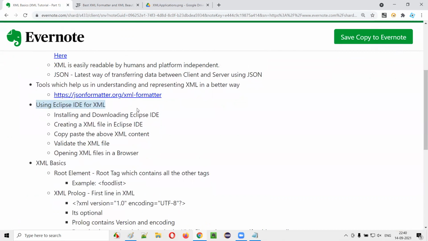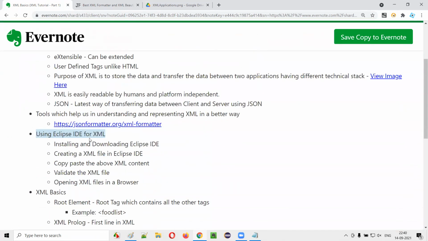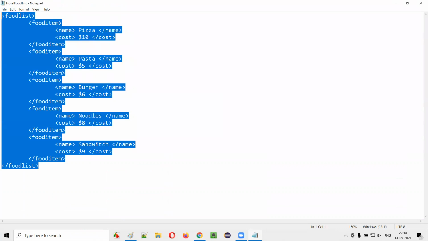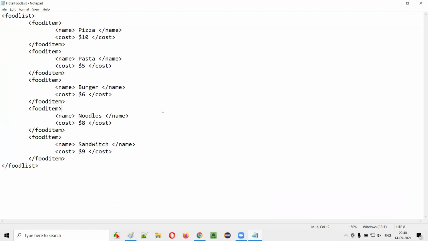Next one is, so far we were writing the XML inside a notepad, right, and saving this as an XML file. But we can also create XML in better editors. We can also type XMLs in better editors, and they are even better also.